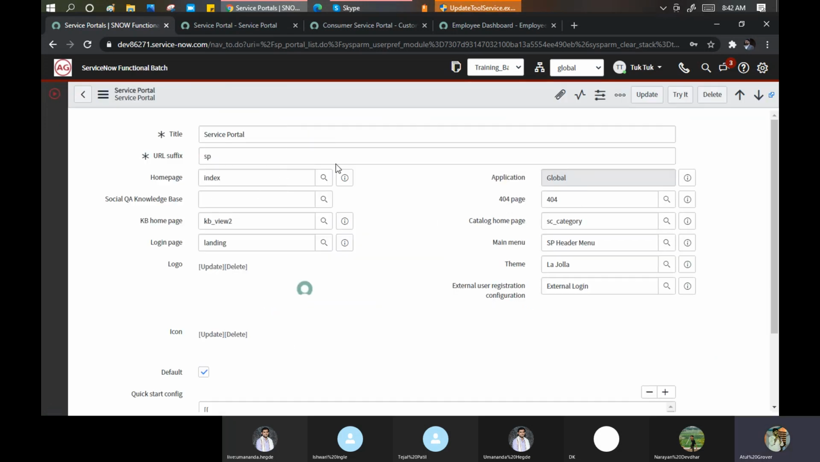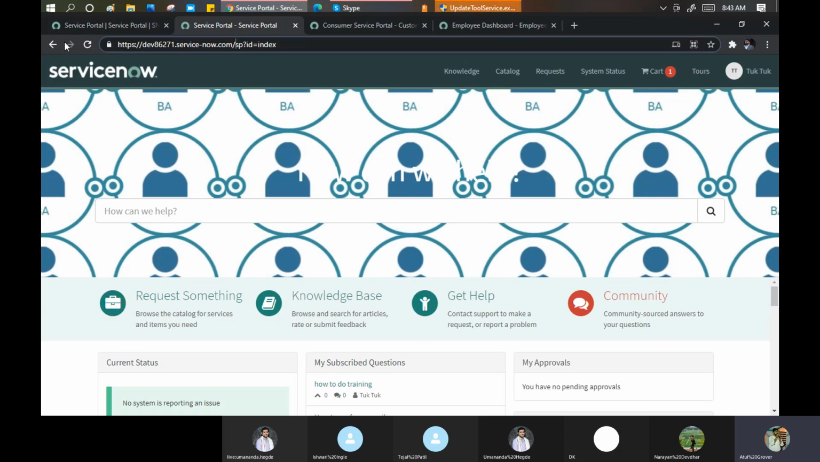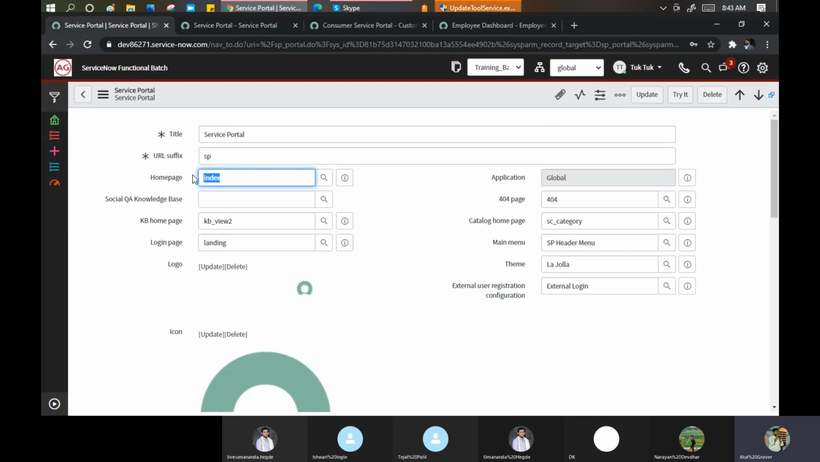Here you can see the title is Service Portal, and the URL suffix is SP. You can change it as well, but I'm not sure how many places this will impact, because a lot of scripting has been done in the background. The home page, how it will look, is coming from the index.